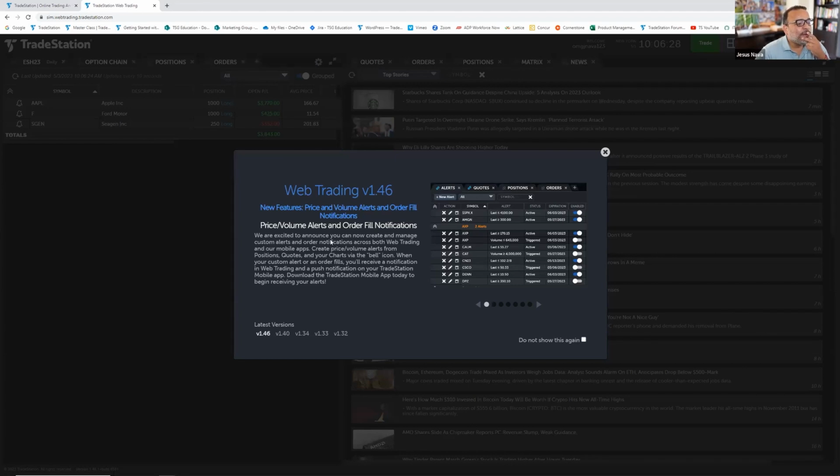Here we have price, volume alerts, and order fill notifications. So that's one of the features that we were waiting on web trading for you to be able to set price and volume alerts. Web trading did not have those. And I always told people, if you need to get alerts, go to the TradeStation desktop. So it's nice that our engineering department was able to add those alerts right here onto the web trading platform. We're going to take a look at that as well.